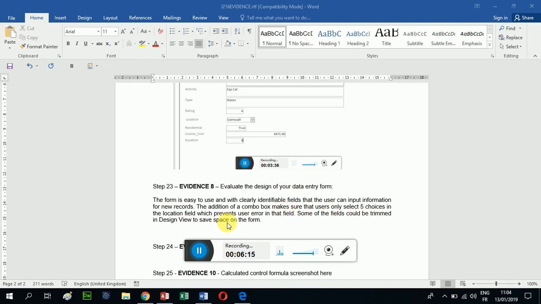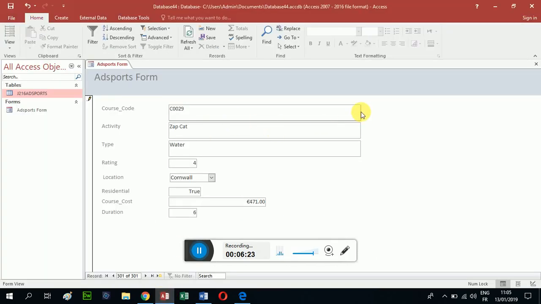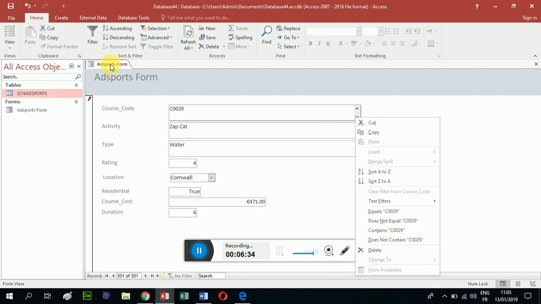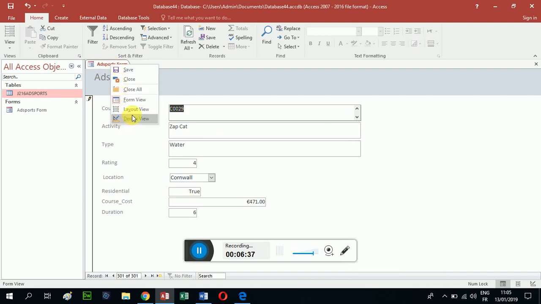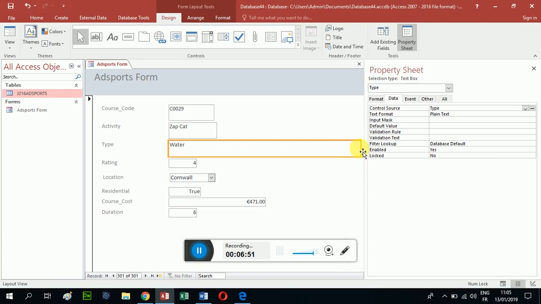Some of the fields could be trimmed in design view to save space in the form. As you can see, these fields here are quite big for the amount of information that you have in them. They didn't tell us to adjust it, so I'm not. In order to save time, I just do what the instructions tell me to do. But if I went into layout view, I could, if I wanted to, manipulate the length of those fields. It would just make a cleaner form. And that's what I'm talking about when I say, oops, where did that go?